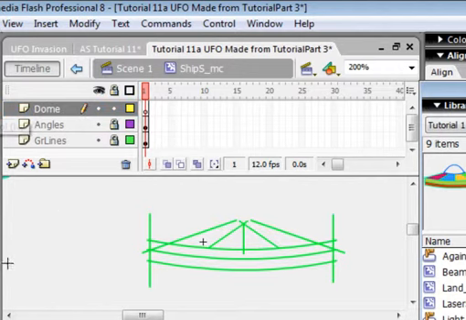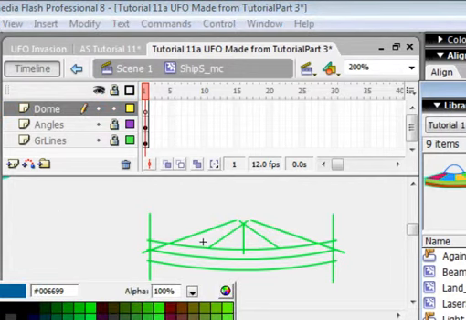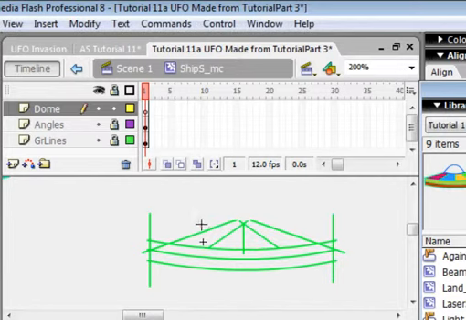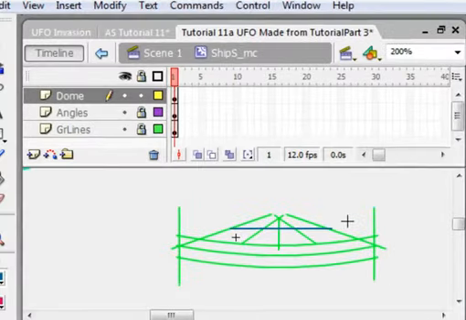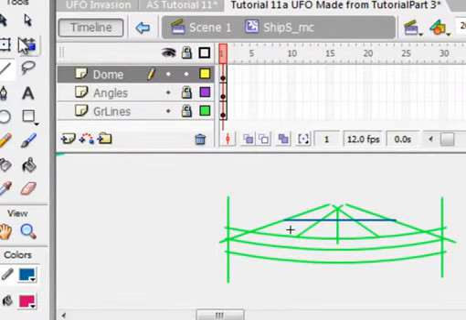Line tool. This time I want a bluish color. Draw a straight line and make sure it roughly covers some of these two here. So it's going to be down about here. That's reasonably good. That's reasonably good for my spaceship. Grab your selection tool. Get that arch. There's the arch right there. That's pretty good.